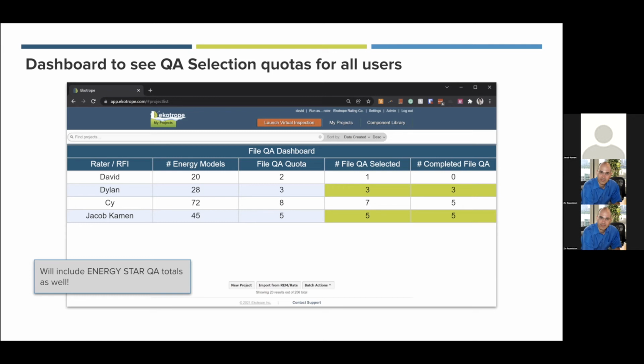When it does that, it'll also send you a report that looks kind of like this to show you here's how many energy models each person did. Here's the file QA that they need done. This is how many are selected, and this is how many are complete. That way you can see that in a spreadsheet that you're up to date, and you just need to do the QA that's been selected in Ecotrope. This dashboard will be added to the app shortly after that selection process is completed as well.